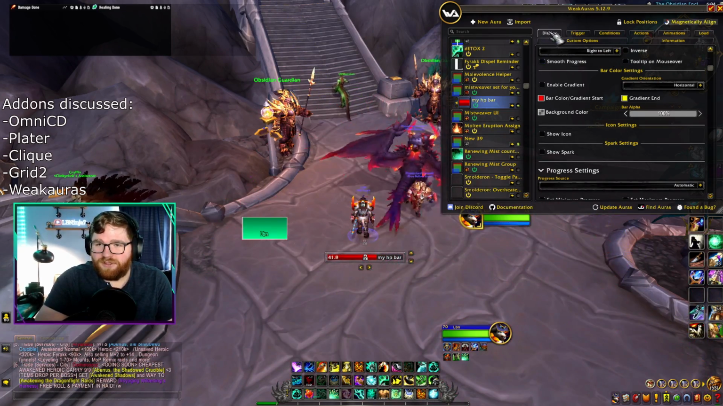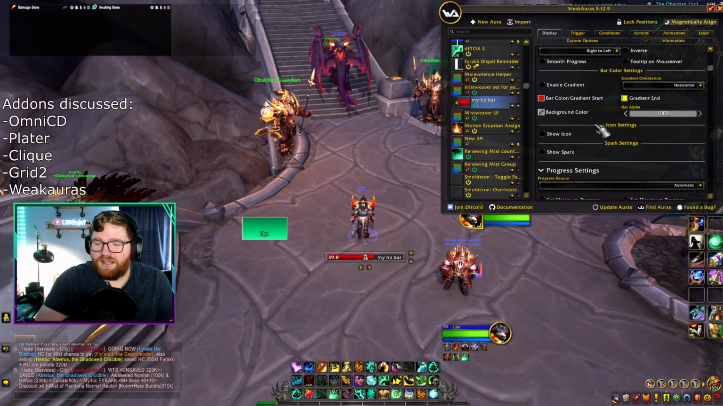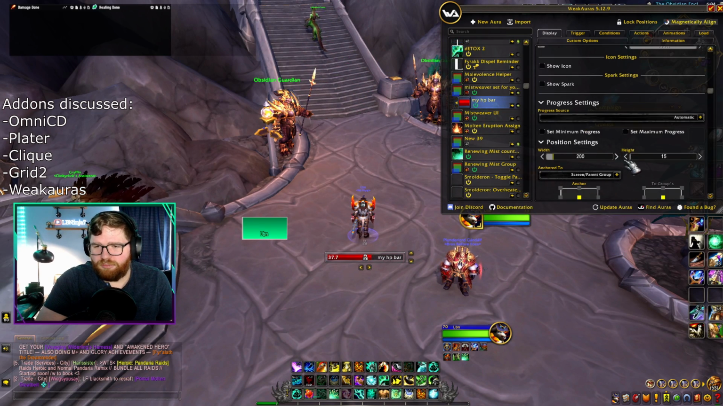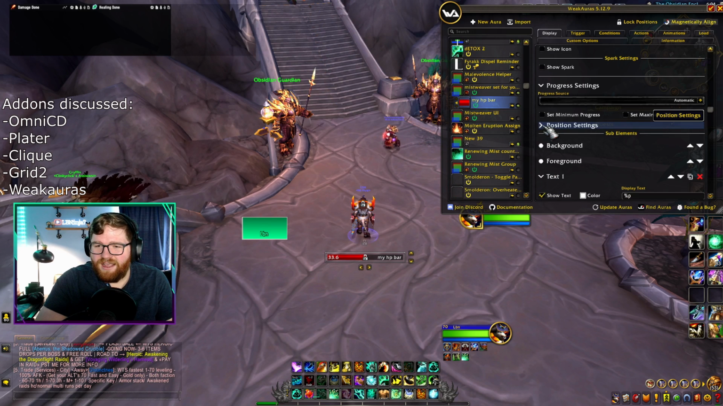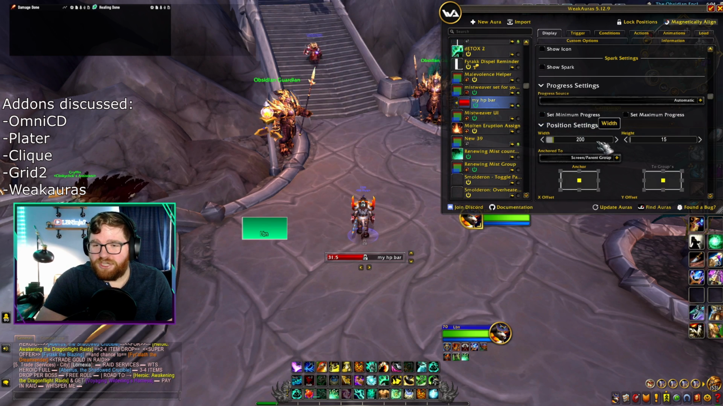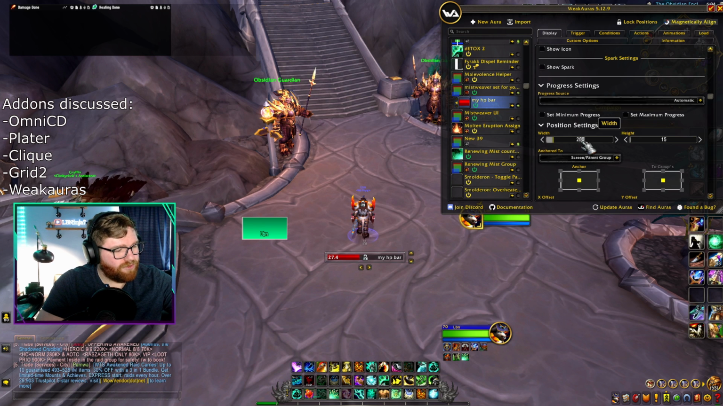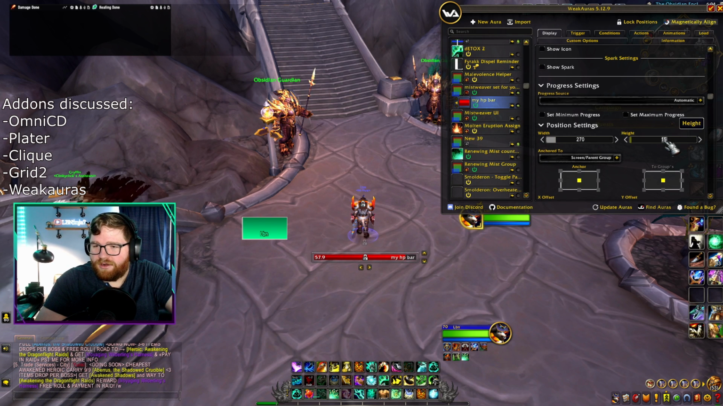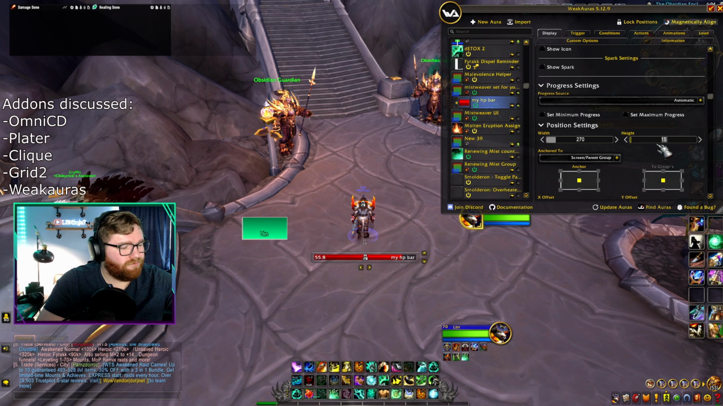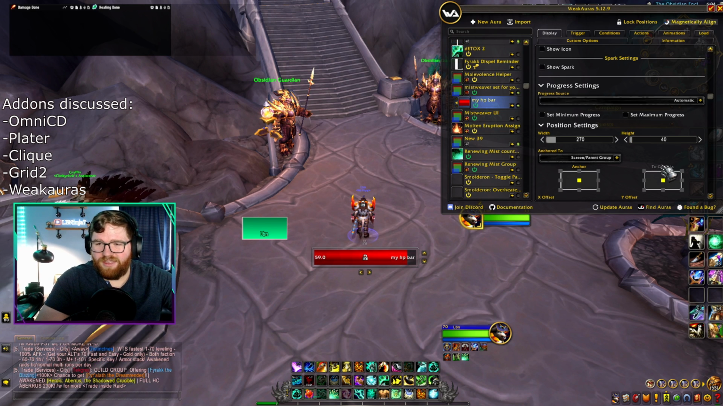We're going to come down to the display tab while selecting the HP bar, or progress bar. You can scroll down here to position settings. Click this and you can adjust the width and the height. Let's make it wider, so let's do like 270, and then let's make it thicker. Let's do 40. Let's make it a thick health bar. So that is your HP bar.